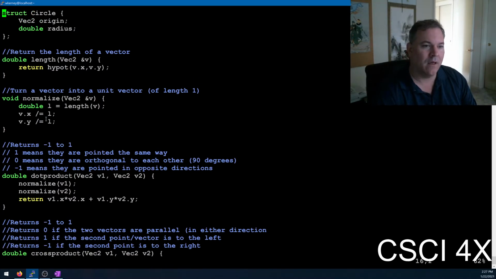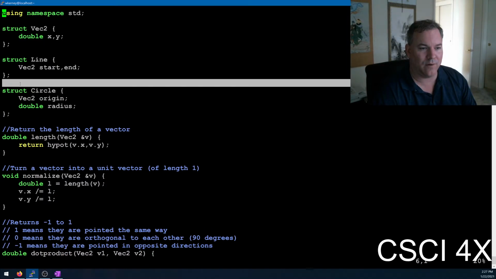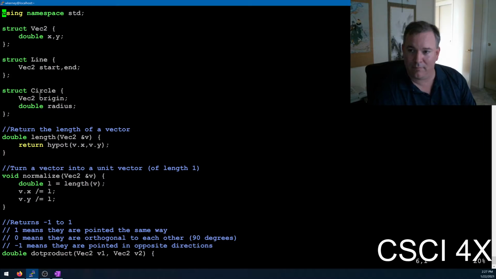Okay, so we've got a point, we've got a line, we've got a circle. All right, pretty good. In fact, I could probably rename this point, but whatever. You can use this for more than just points. It could be used as a direction and magnitude as well.